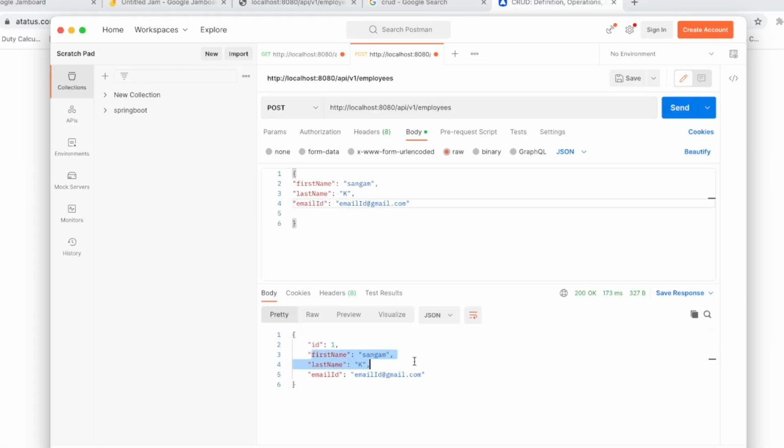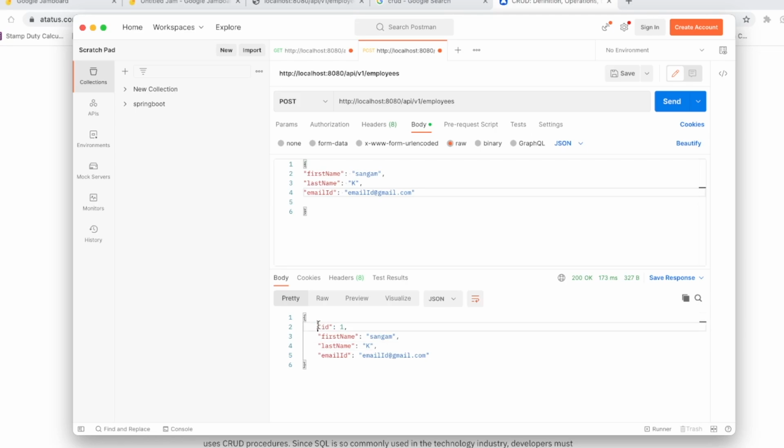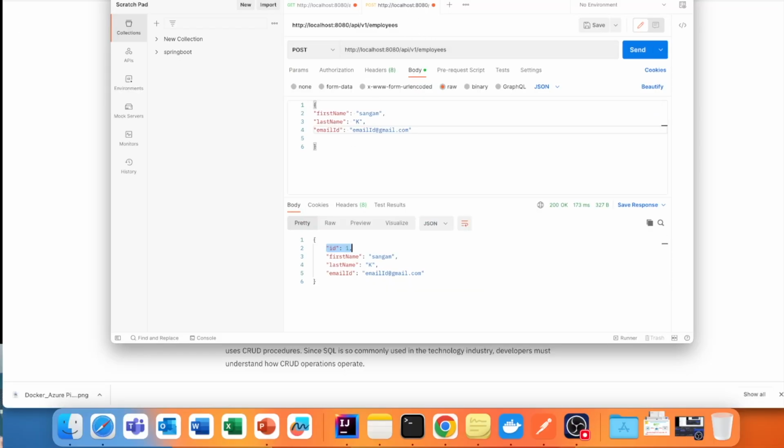The details have been passed over. If you could see, 200 OK means our API request was successful. Here the ID is automatically generated; we are not passing it. This is our create API call.